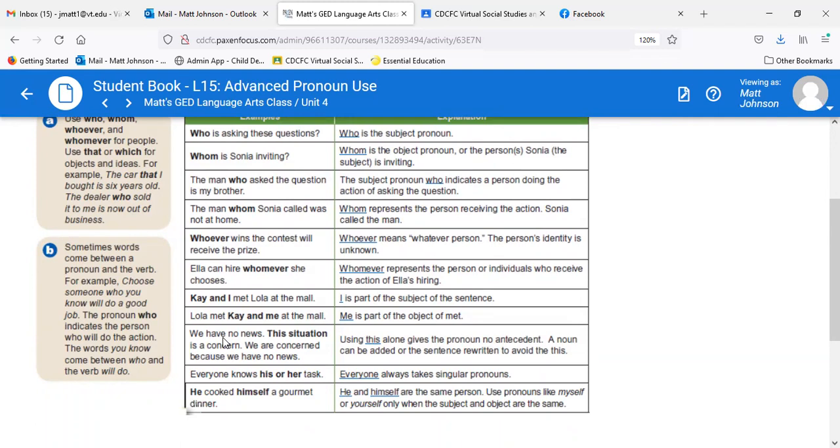Whoever, same rule. If you're using whoever, whomever, it falls in the same thing. Whoever is your subject. Whoever wins the contest will receive the prize. Whoever means whatever person. So the person's identity is unknown and it's still the subject. Ella can hire whomever she chooses. And then whomever represents the person or individual receiving the action, right?